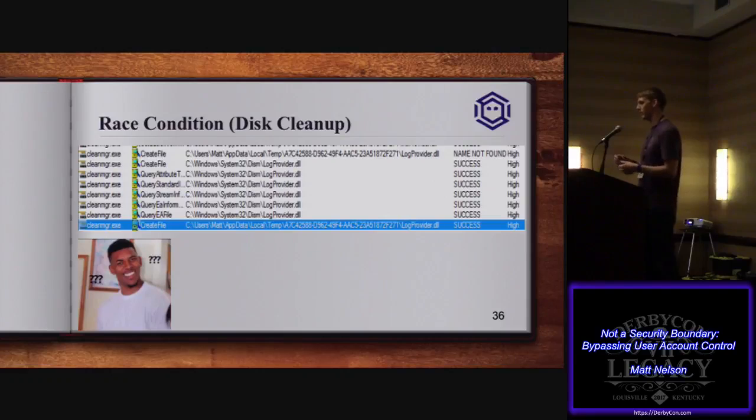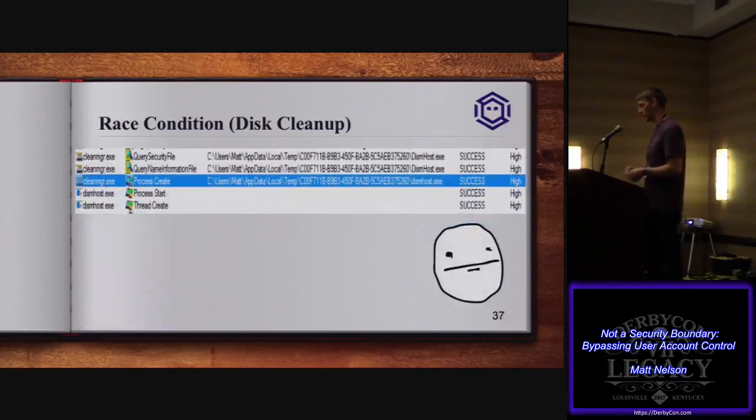If you Procmon it, you'll see that it's creating a file in C:\Users\mat\AppData\Local\Temp\random folder, and then, is that a DLL? Yeah, that's a DLL, logprovider.dll. So why are you copying files as an elevated context to the user's local AppData temp folder? Why not just run them out of the directory they exist in, a protected spot, right?